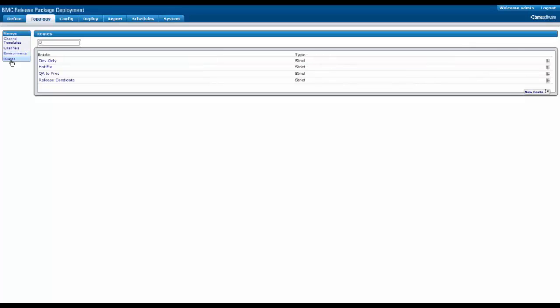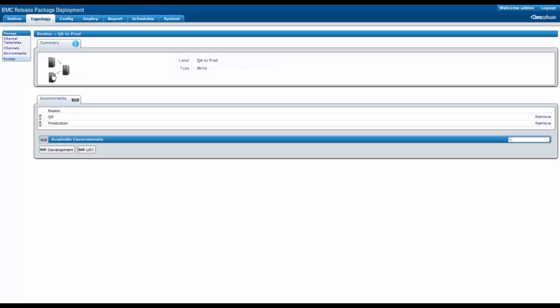Then the environments are grouped into routes or promotion models. If you want to specify the application has to go to test before production, this is how that would be enforced.